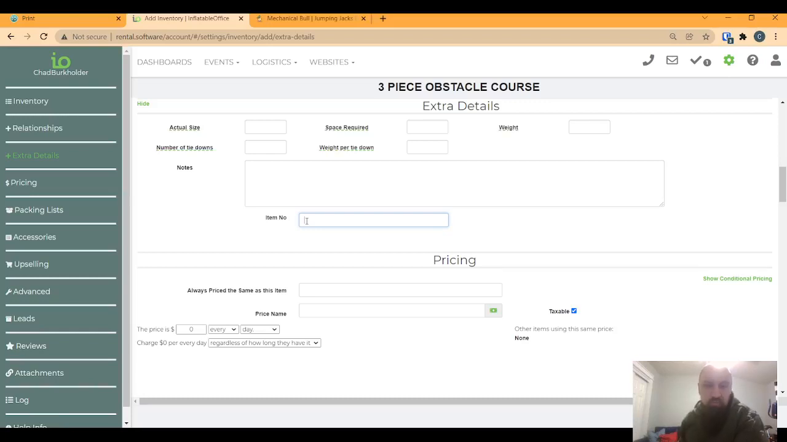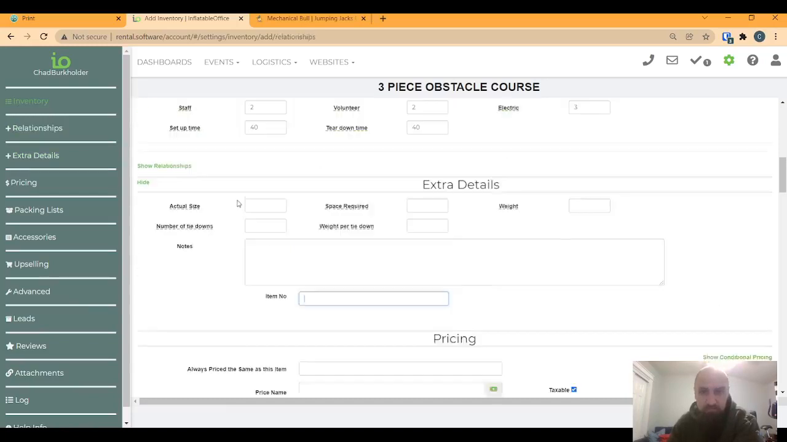I know a lot of people do inventory where they say the hundreds are bounce houses, the 200s are combos, the 300s are slides, and whatever. So then you can come up with a system, put it in this item number, and put that pretty much everywhere your employees see it and not where your customers see it. So that's pretty cool. Working on that.